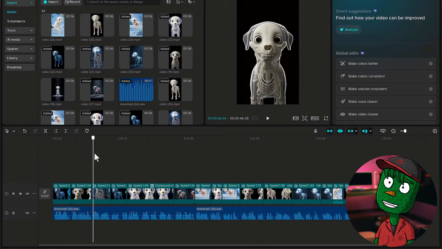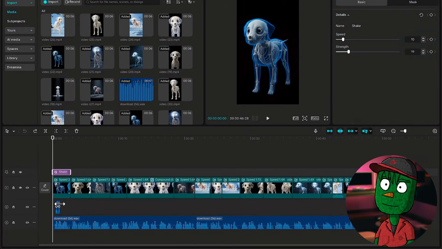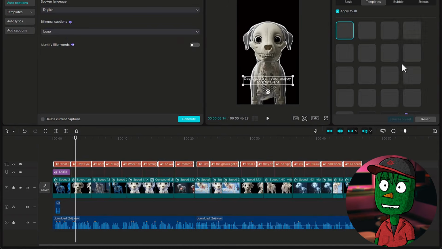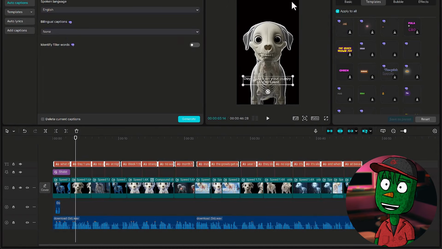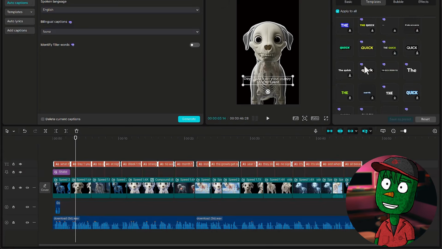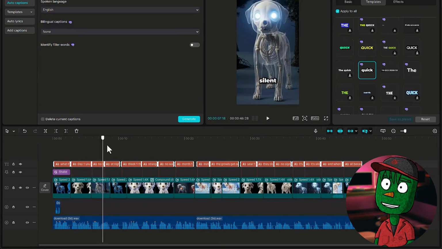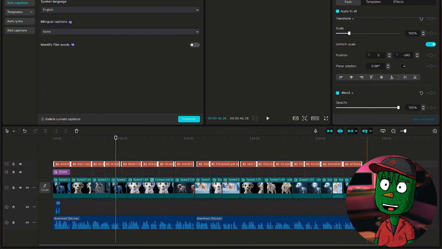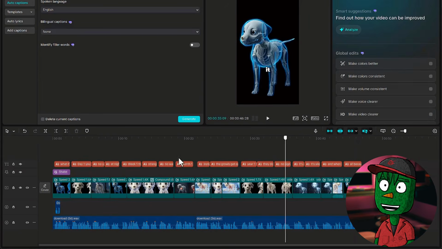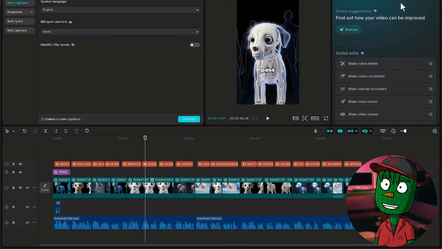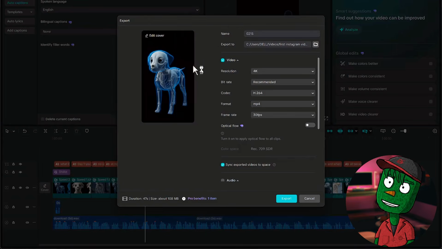So the next thing you need to do now is add effects, sound effects, and also your captions. For your captions, the best caption you need to use is this one that pops up like this. This is what they're using, and I feel like it's the best, but you can choose whatever you like. And then when you've done all these, the next thing you just need to do is click on export, and you're done generating your animal skeleton educational videos.